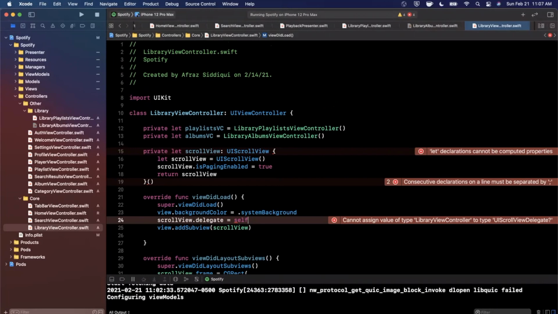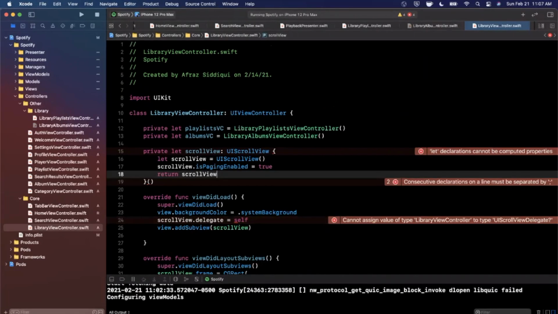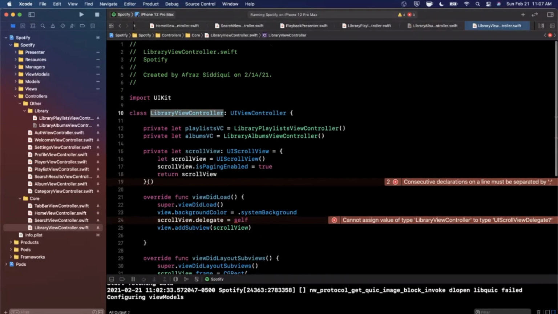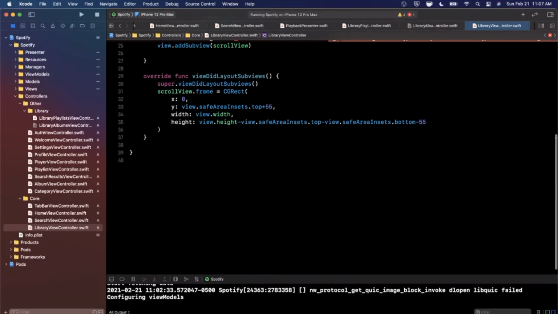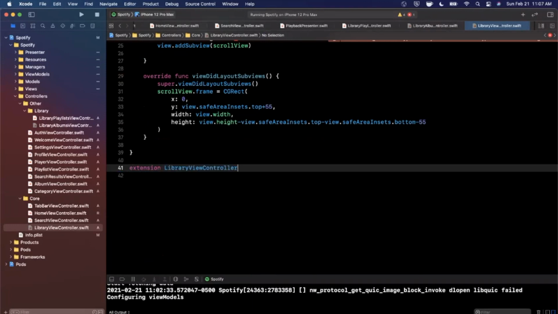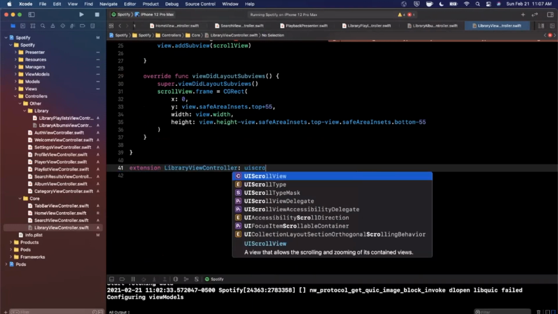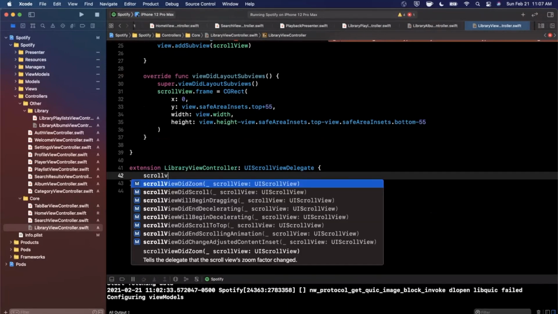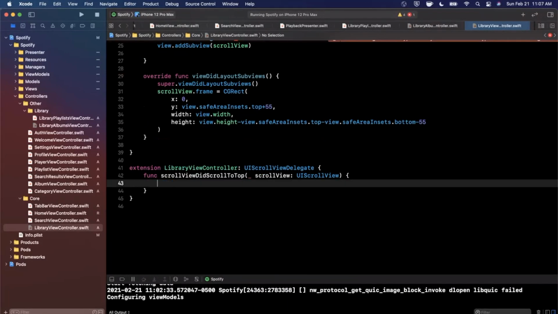Let's see why this is yelling at me here. We have return scroll view. This should have an equal before the curly. We also need to conform to the scroll view delegate here. So I'm going to go ahead and add an extension, and we are going to say this is UIScrollViewDelegate, just like that. And we're eventually going to need to implement scrollViewDidScroll.